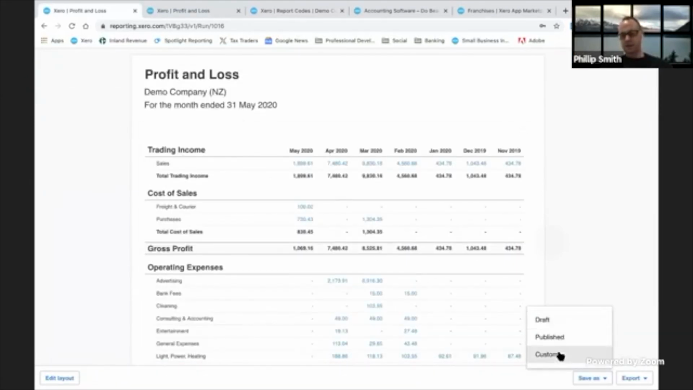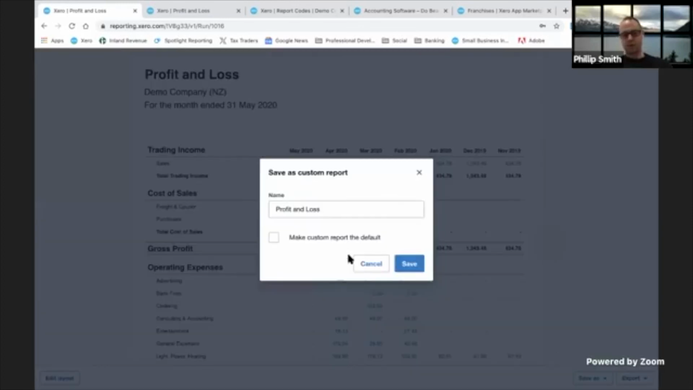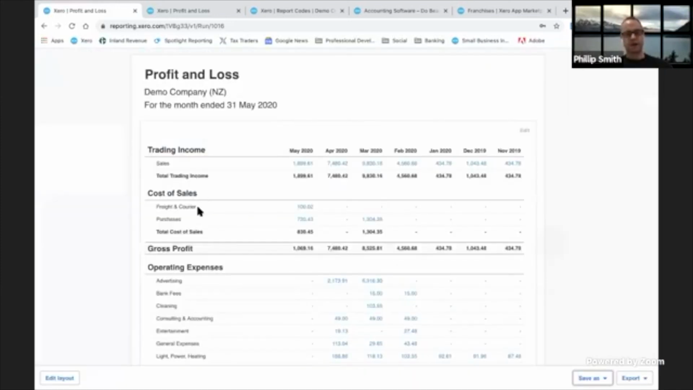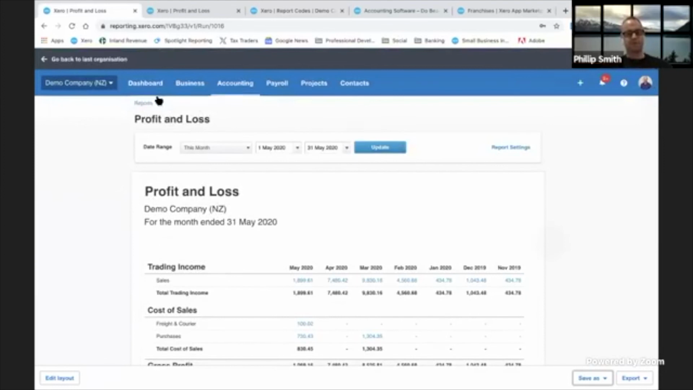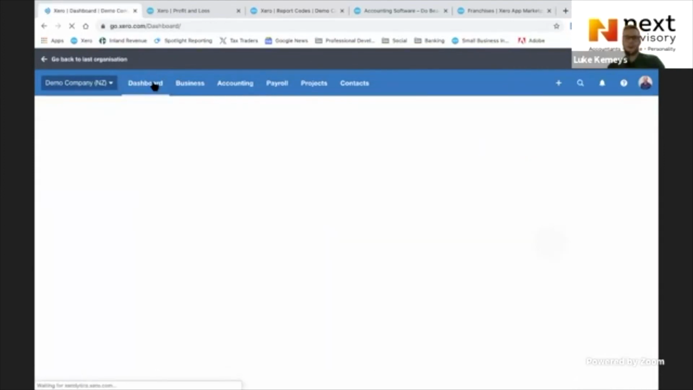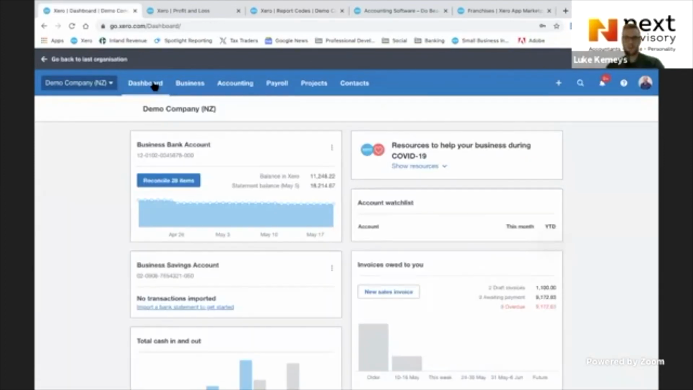And you can save it as a custom report, and you can change the name, cost of goods sold. You can make it the default report, so every time I print it, that's going to be the one that comes up with freight and courier up there. Magic. And people should be reading this because that's telling them how their business is performing financially.